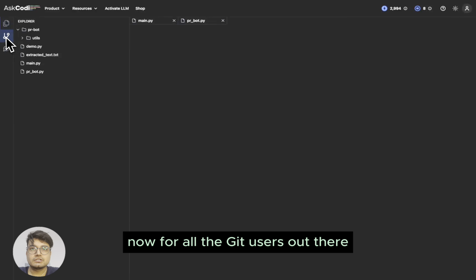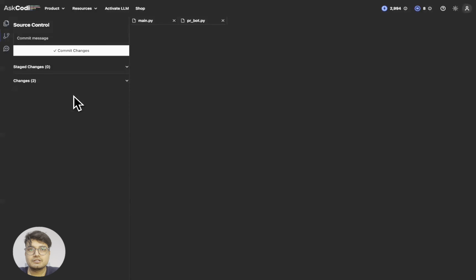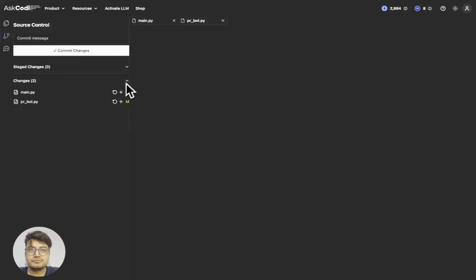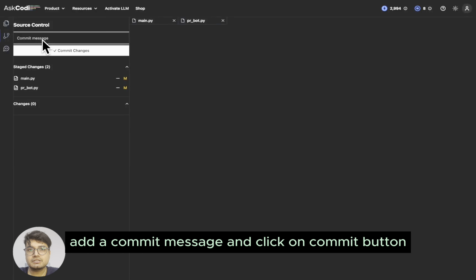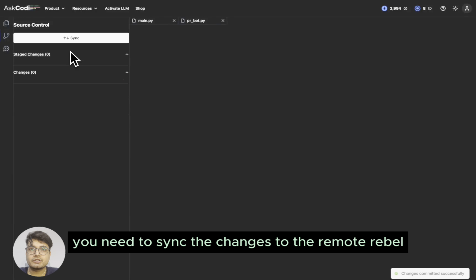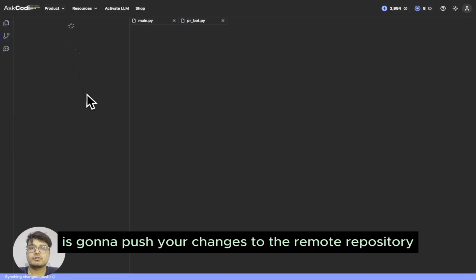Now for all the Git users out there, the source control is where the magic happens. See these changes, one click to stage that file. When you have staged the changes for commit, add a commit message and click on commit button. Once the commit process has been completed, you need to sync the changes to the remote repo. What this is going to do is push your changes to the remote repository.